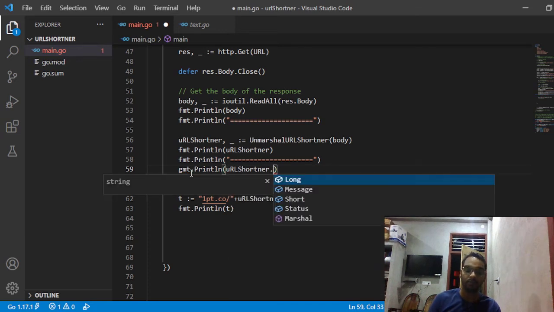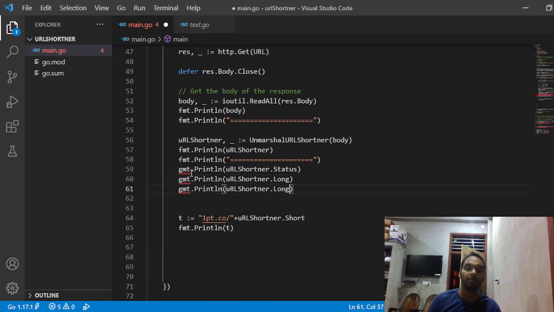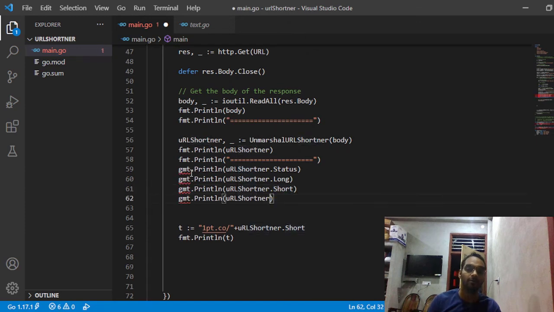URL shortener dot first is status, then comes the long, then comes short, and then comes the message. The message is before, and in each of them it should be fmt, not gmt, fmt. And we have concatenated this URL shortener.short with 1pt.co and printed it on our console.